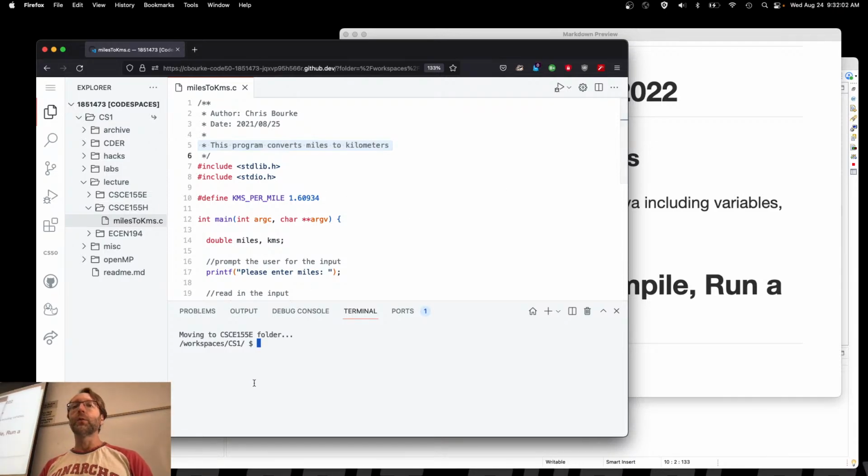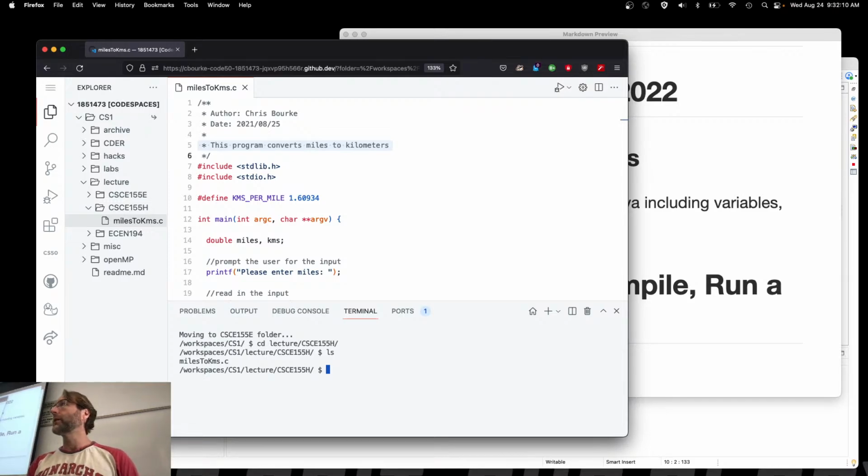So to show that to you, let me go into my folder here. Where am I? Lecture CS155H. There we go. All right, so I've got this file here, and we're going to show the process in C first. I'm going to go ahead and compile it like we did yesterday, or like you did in your lab. And that's just a one-shot process. There's a lot going on behind the scenes here.